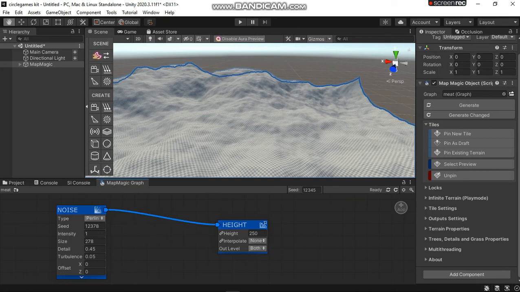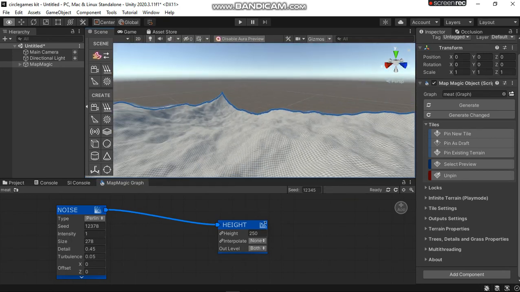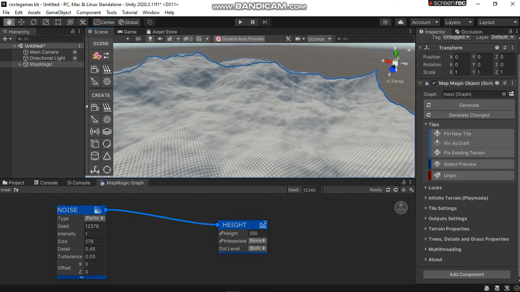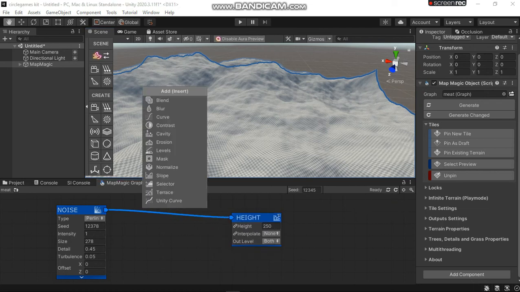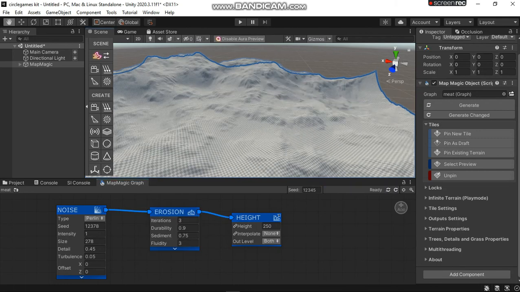Now we want to make this terrain look more realistic and give it a nicer looking output. In order to do that, you know that terrains usually observe erosion. So let's see if this map magic has what we call erosion. Yes, it has erosion. So notice the differences now. You can see it looks like sands being eroded from the mountain.